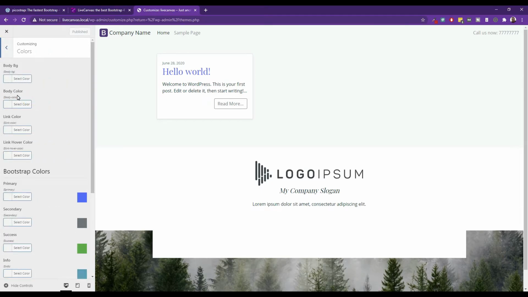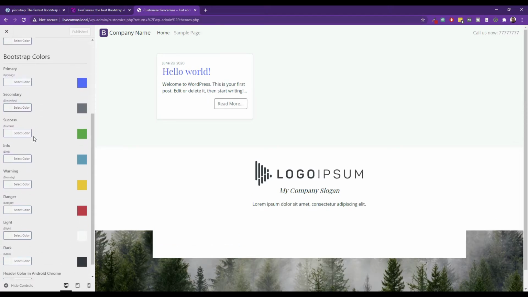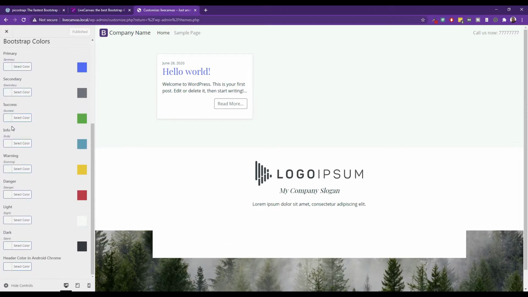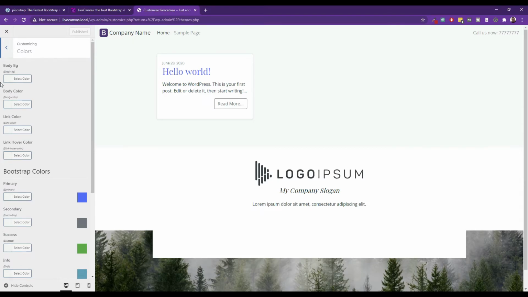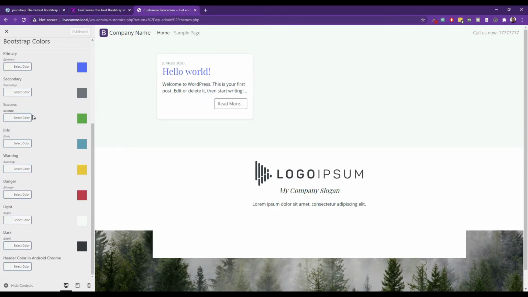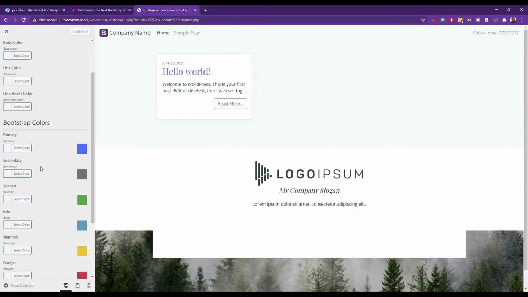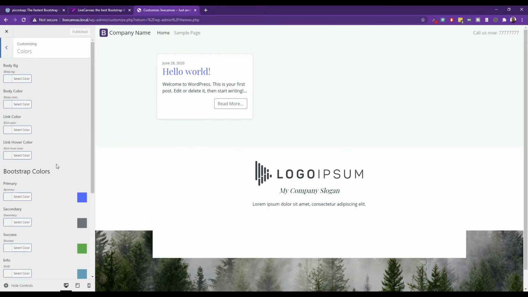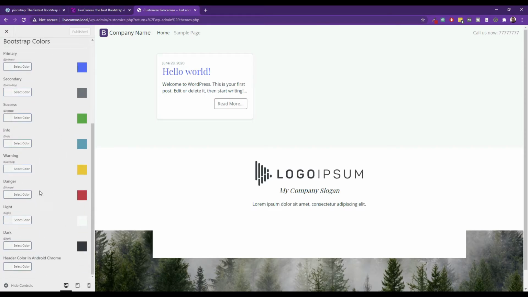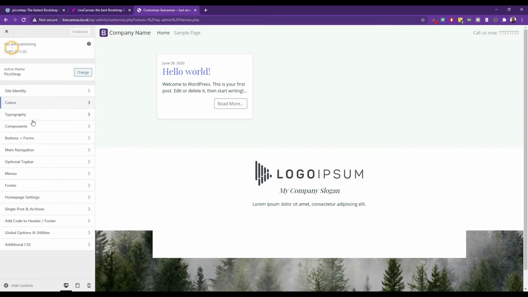So body background, body color, link hover, and then we get this primary, secondary, success, info, warning, danger, dark, light, that type of thing. It's pretty cool. I know you can go in and, obviously with Bootstrap, add more colors. I wish you had the ability to add more colors directly in this, and then have that apply to Bootstrap without you going and coding it. It'd be nice to have something in here where you could add that. That would be really cool.